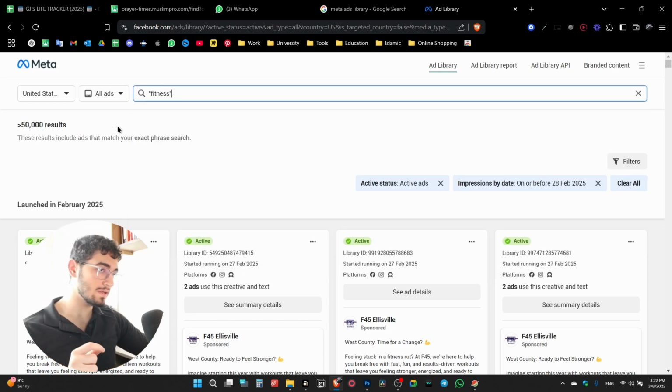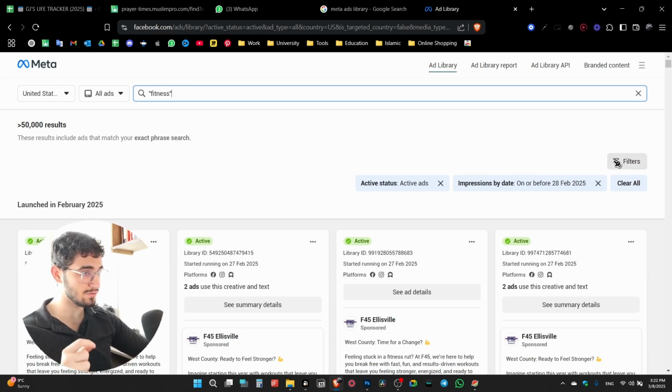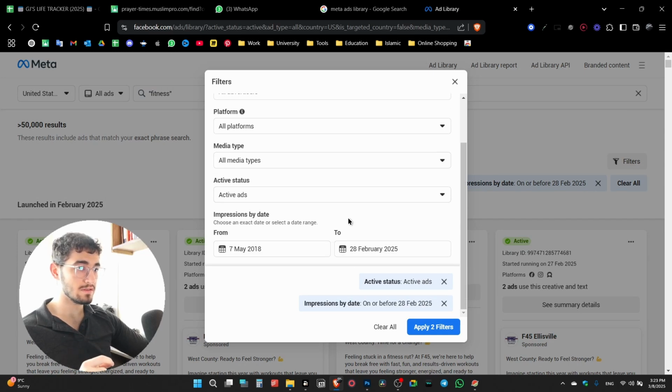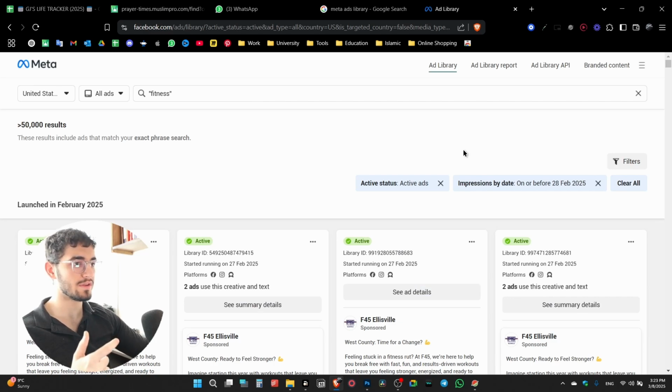And one more step that you can do to make sure that the ads that you're looking at are actually performing. You want to make sure you're looking at active ads that are at least 1 month old. Because if it's been on for more than a month, that means it's working for that business.